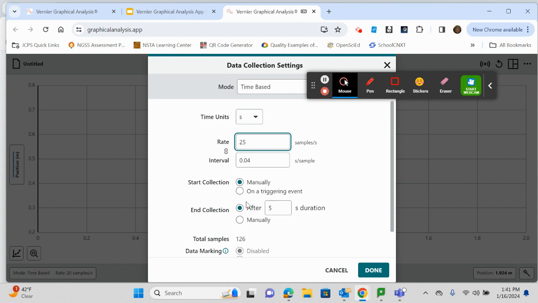And then for the end collection, since we're only doing it for 2 seconds, you're going to change it to end collection after 2 seconds, since that's as long as we're going to do. If you want to change these, you can. If you want your graph to show more seconds and you want to collect data for more than 2 seconds, you can. But this is what's recommended for the way the lessons are written. If you want to do some more experimenting with your students, you can change any settings you want, after you've done what's in the lessons for the students.